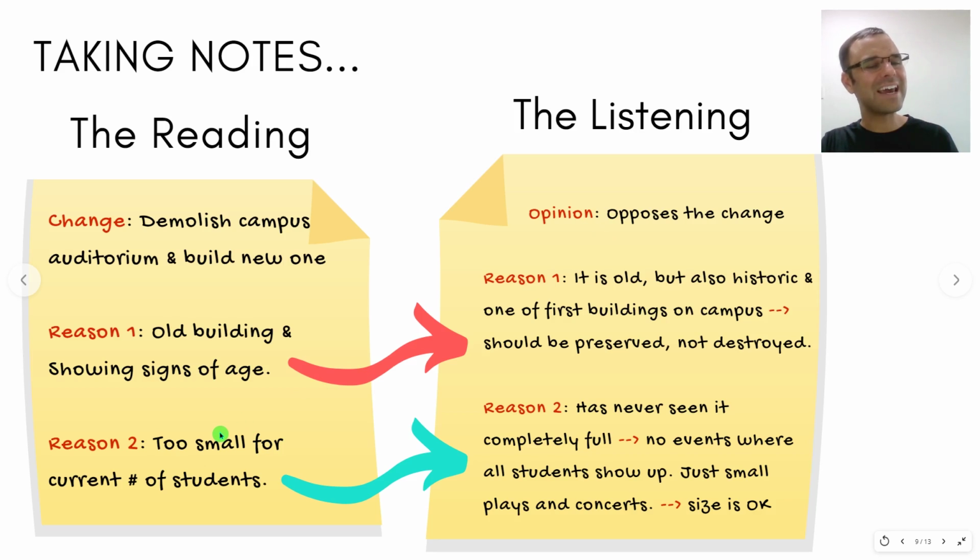Likewise, the second thing mentioned in the reading is that it's too small. And then the second reason mentioned in the listening is that, well, he's never seen it completely full. There's no events where all the students show up, so the size is okay. So as you can see, they're in the same order. And I think if you can understand this, your job will be a little bit easier on test day.